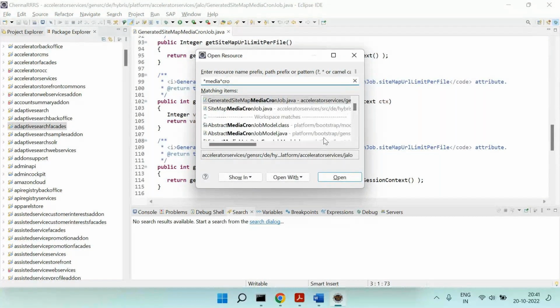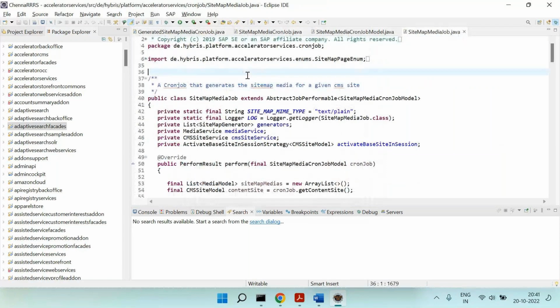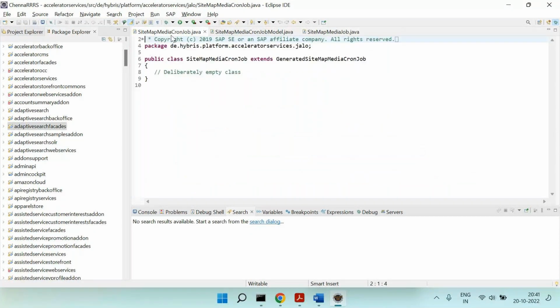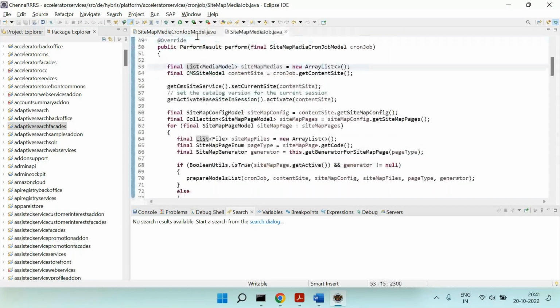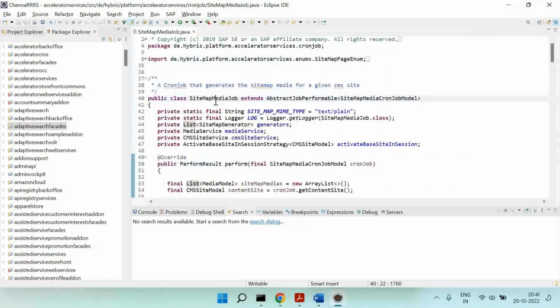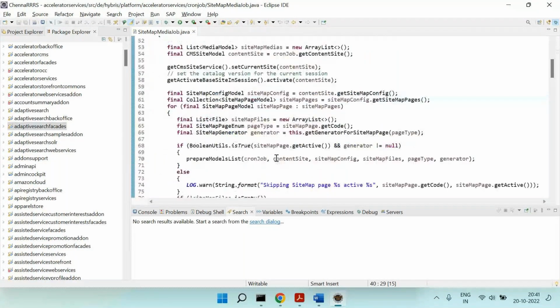Sitemap media job. Asterisk sitemap asterisk Java. I can just select all these things. Okay, so this is a generated one. We don't need it. No, this is the correct one. So this is the model file. Yeah, this is the correct one. So this is the file. This is the cron job.